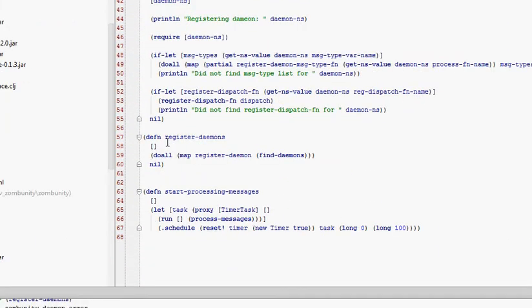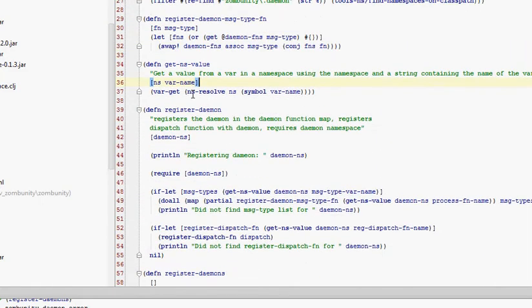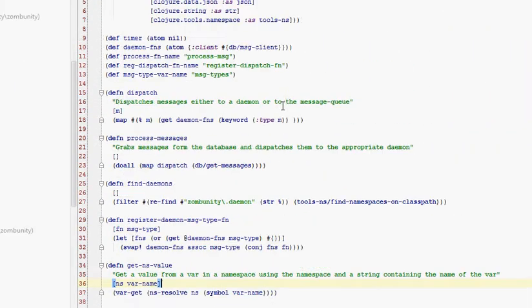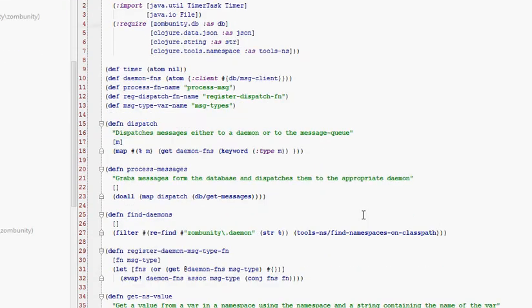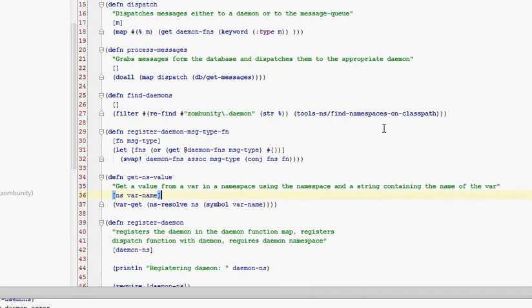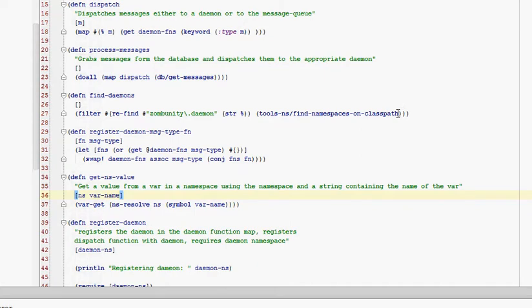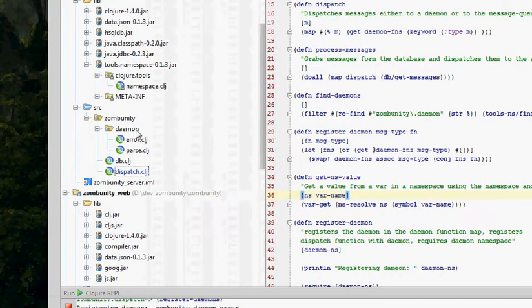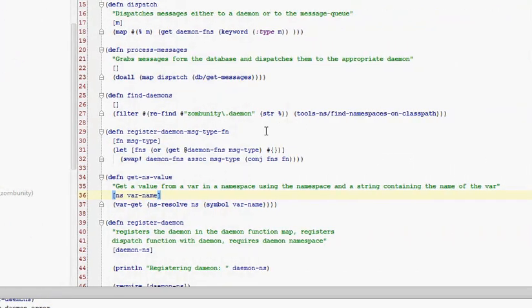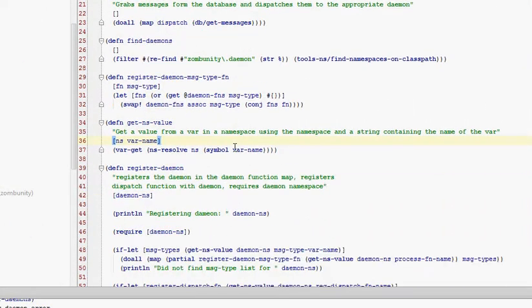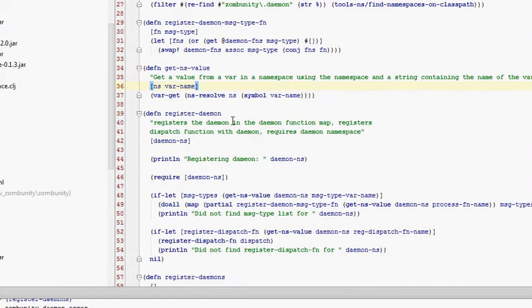So we're going to call register daemons, which will go find the daemons and register each one. Find daemons will use clojure.tools.namespace. It's a Clojure contrib library, and it will call find namespaces on class path. Filter out anything but the Zombunity daemon namespaces, Zombunity daemon, and then it'll register each one of those. Register daemon looks like this.